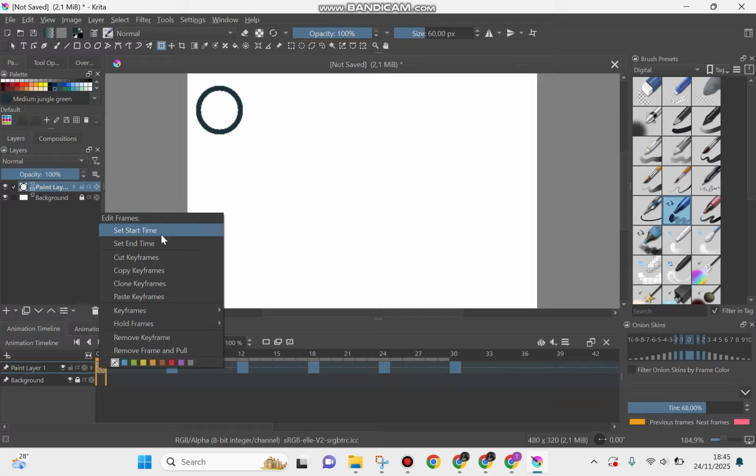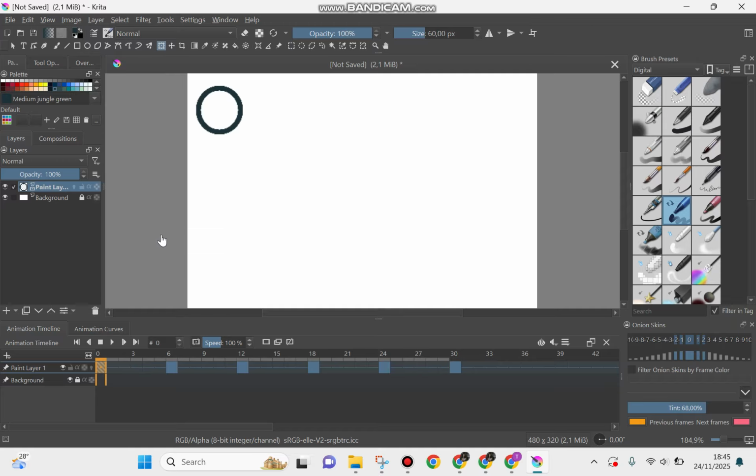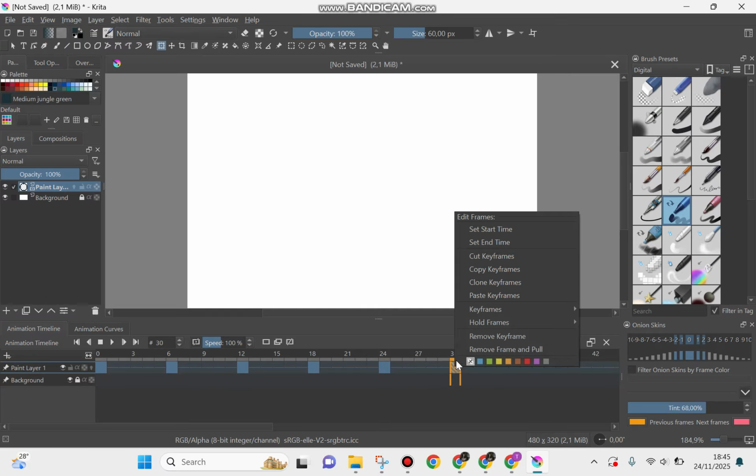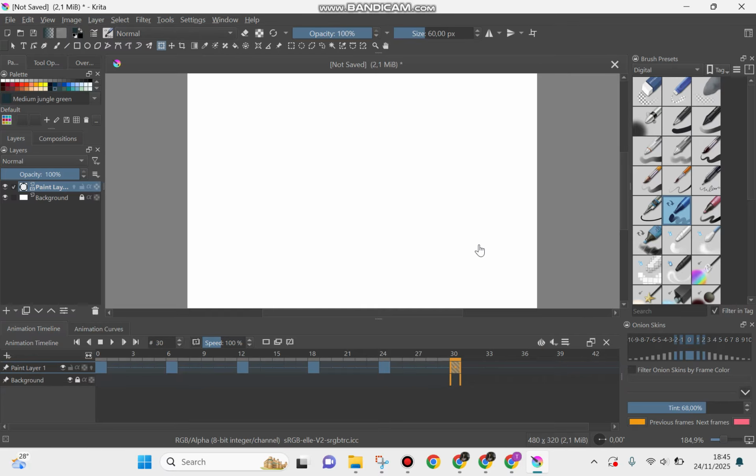And you can also give a right click for this section. For example, set the start time, and also this will be the set end time. And after that you can start to play it, let's say by clicking this and playing it.